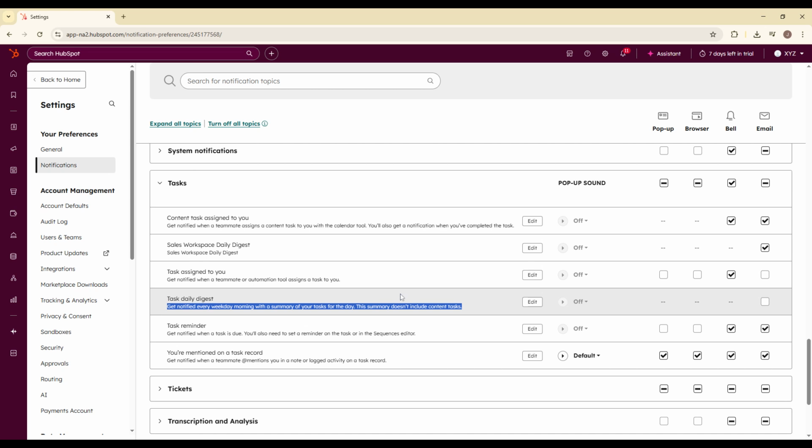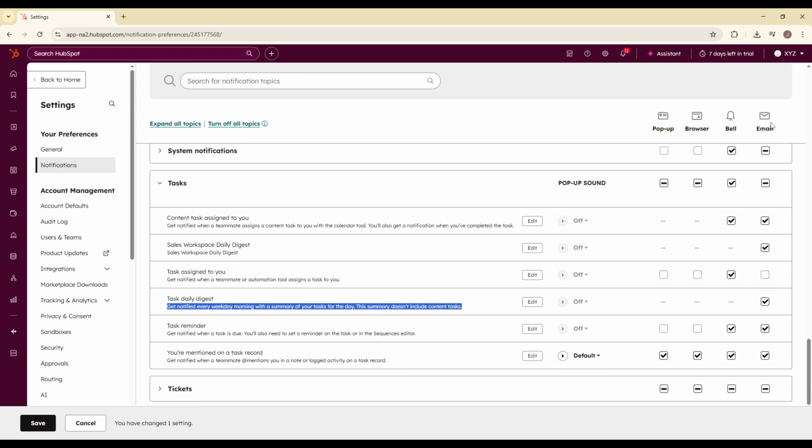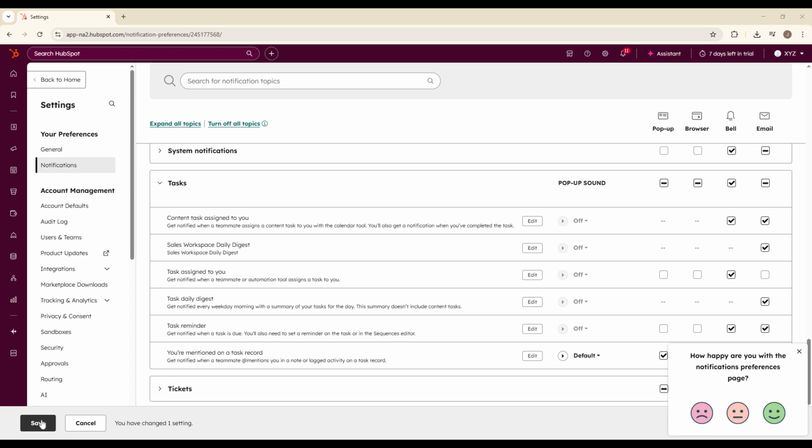To activate it, simply turn on the toggle next to Task Summary. Make sure that Email is selected as the notification type. Once enabled, HubSpot will automatically send you a daily task summary every weekday, Monday through Friday. There's no need to manually schedule anything. HubSpot handles the timing for you and sends the digest with your upcoming and due tasks.